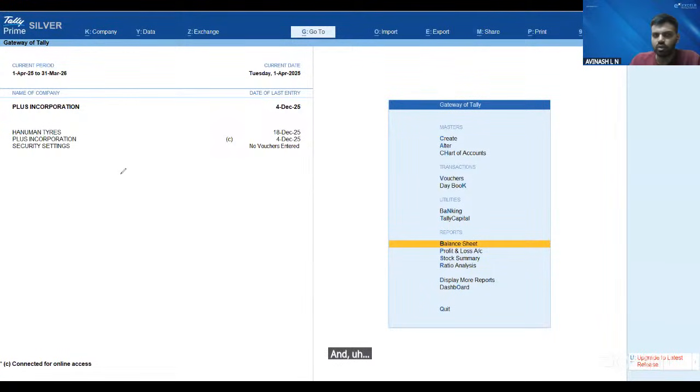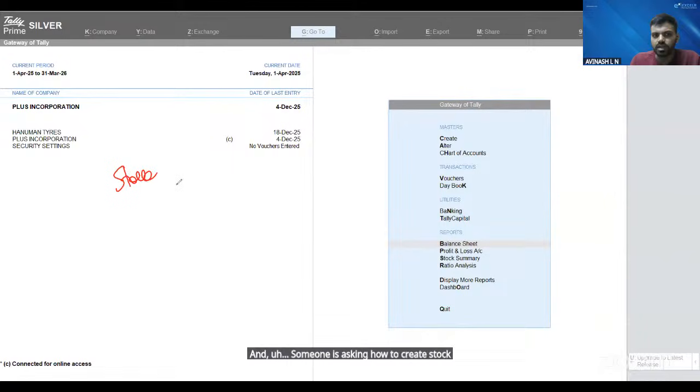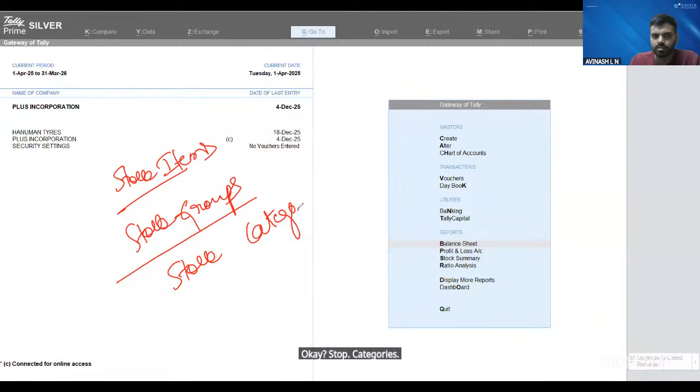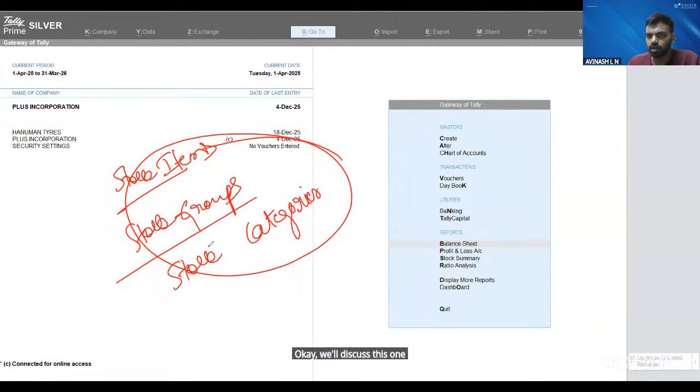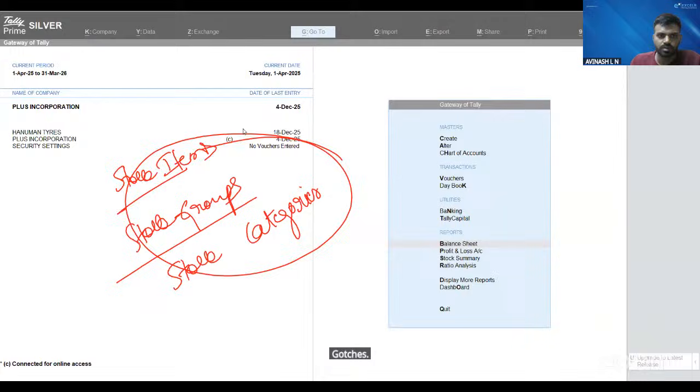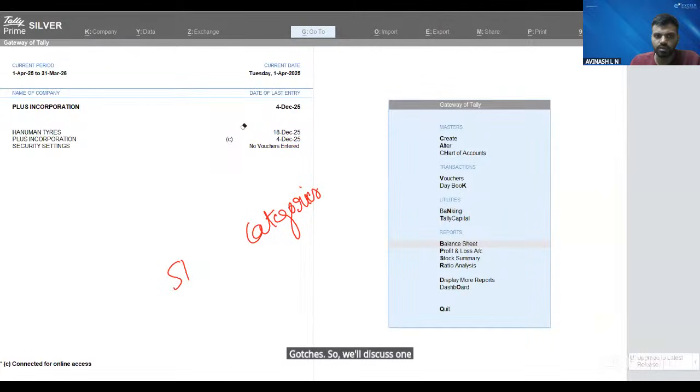Someone is asking how to create stock items and stock groups, stock categories. We'll discuss this one also along with groups, ledgers, and vouchers. So we'll discuss one by one. First group, ledger, and stock items.